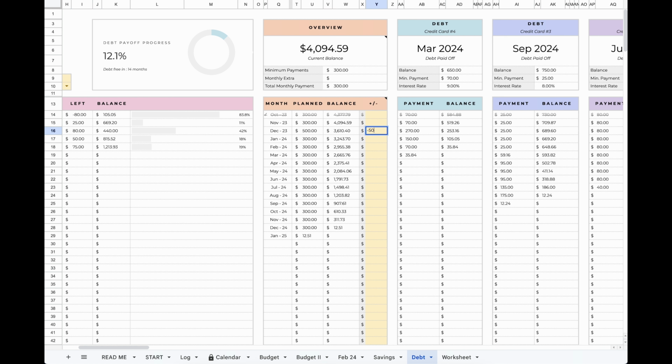So if, let's say, you want to pay $50 less, it will give you a warning over here in orange, because it means that towards that first debt, you'll be paying less than the minimum payment amount, and that could possibly hurt you. So that is basically how that section works.